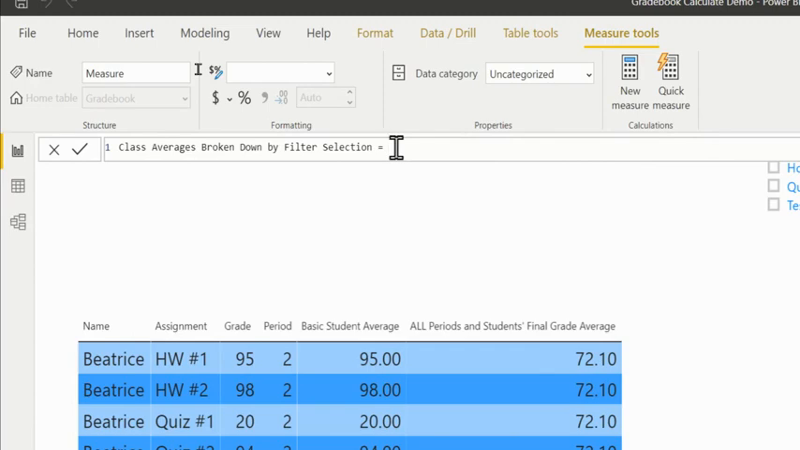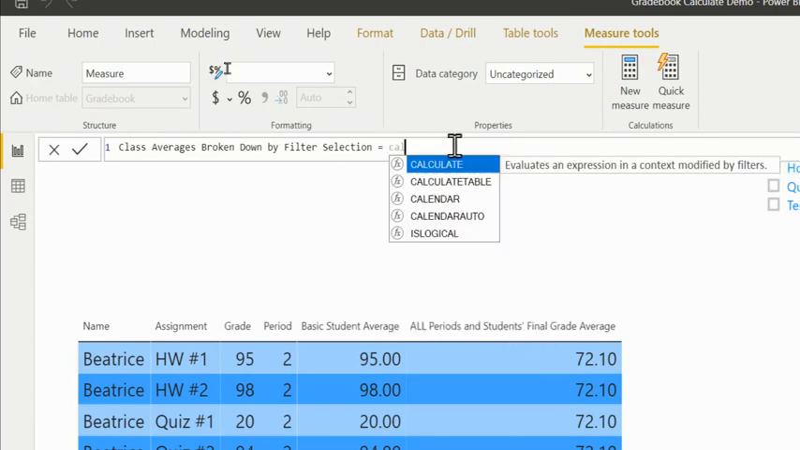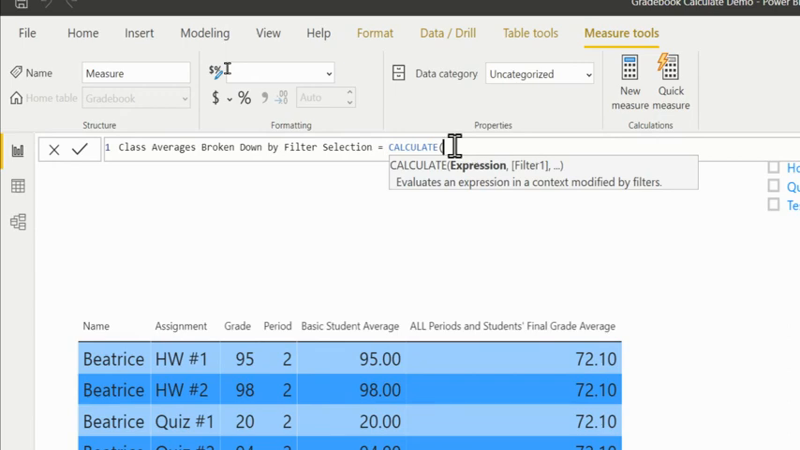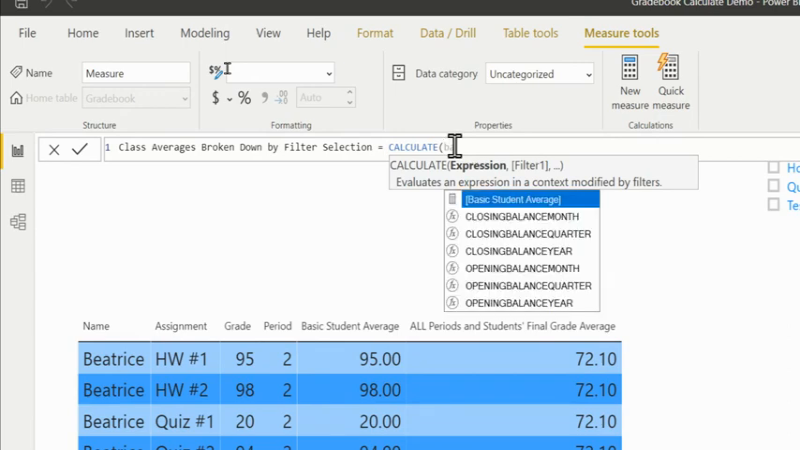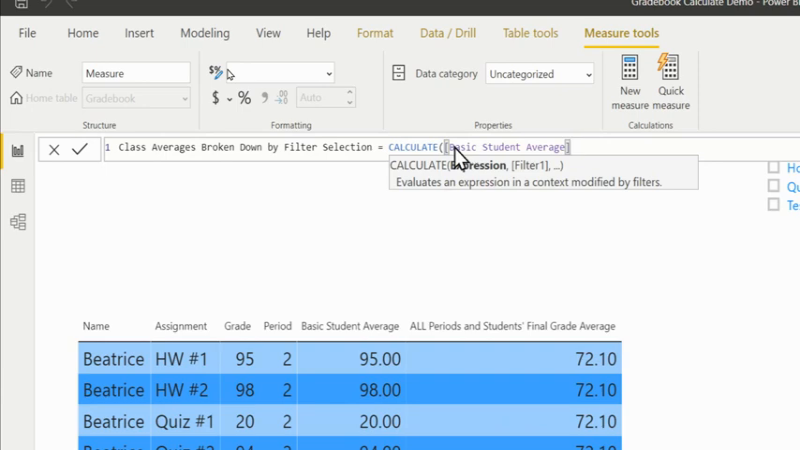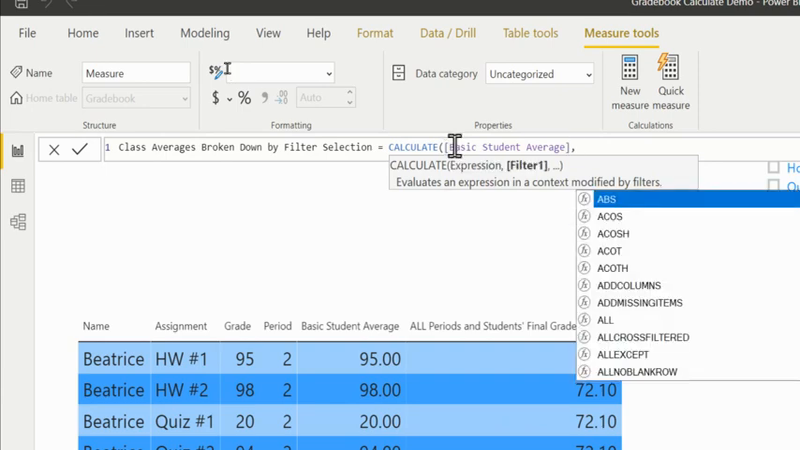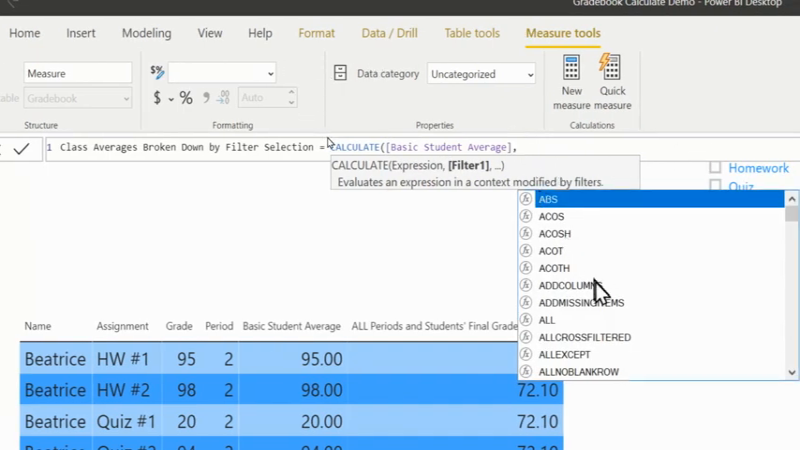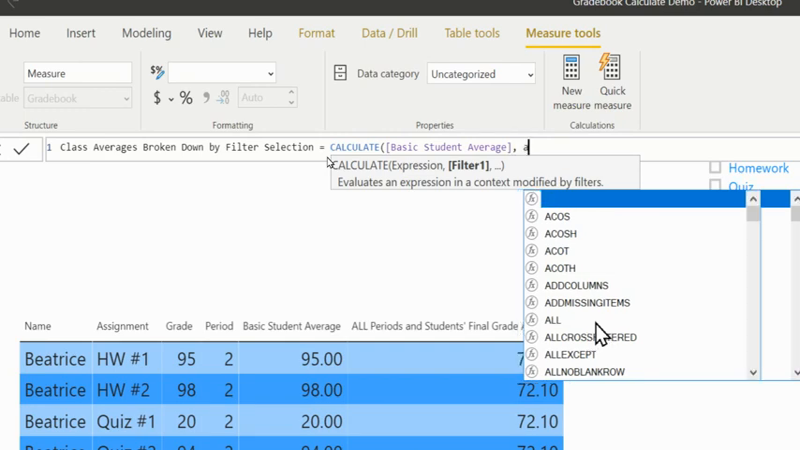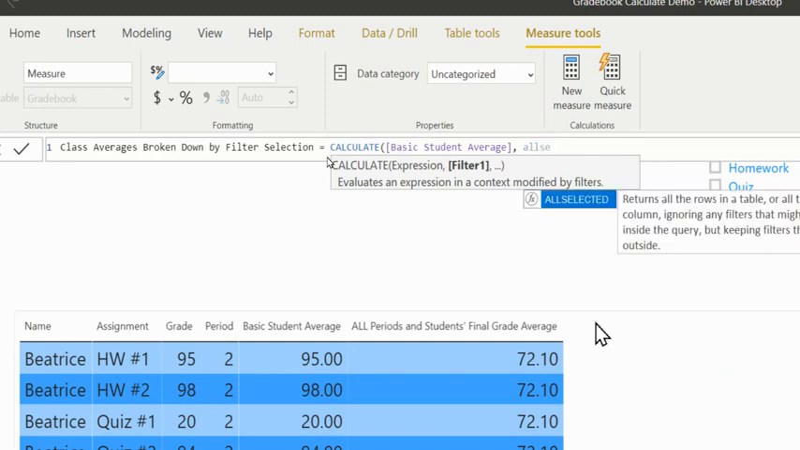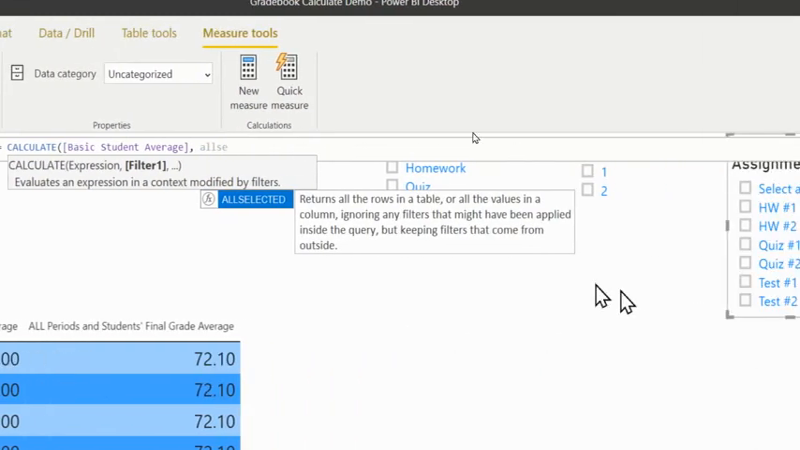We start off with calculate again. Okay, but what do we want to calculate? Well, we're dealing with those averages still. So that was our basic student average, and we're going to use that measurement the whole time through. Now, filter 1. Last time we said all, meaning ignore all the filters on the outside. Give me the whole table, the whole enchilada, so to speak. This time we're going to do something a little bit different. We're going to do all selected. And let's take a look at what that means.